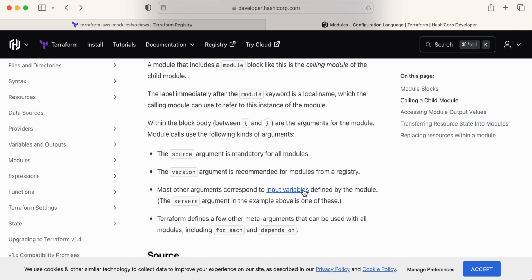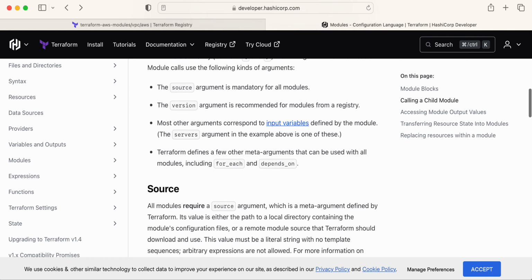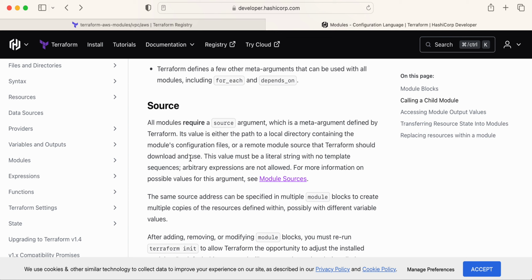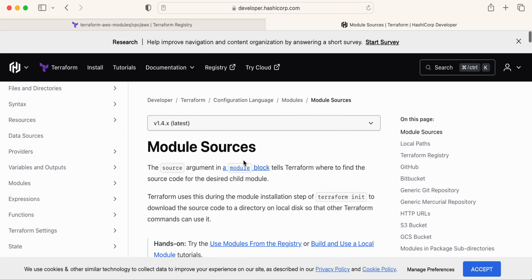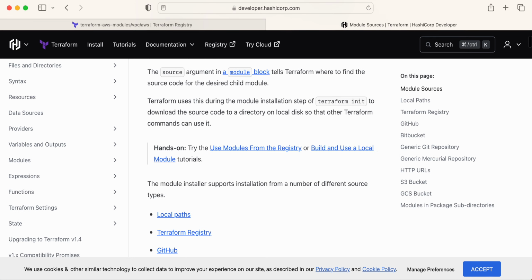Okay, and input variables are also there. So we can see one by one. Source: almost all modules require a source argument. So we can see some examples related to the sources. Module sources are there.